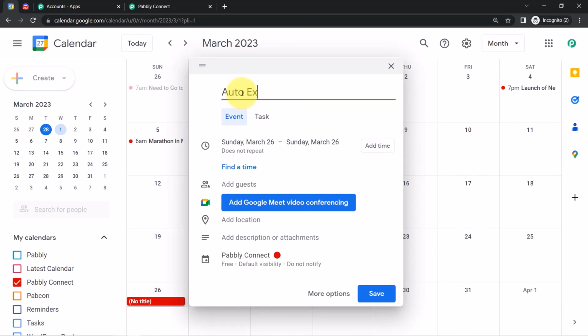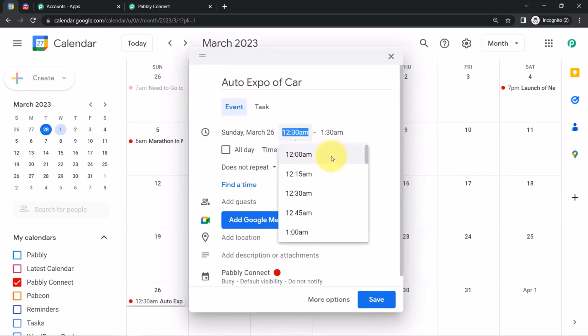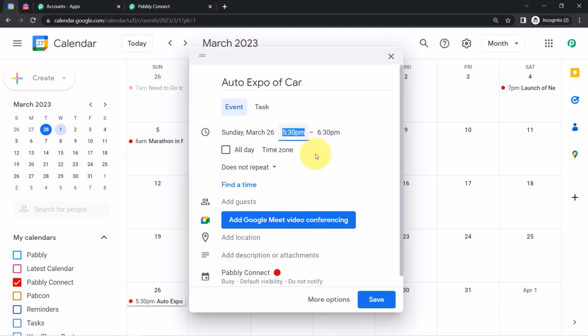So, auto expo of car. I have provided the name here. You will have to select the date, so I have already done the same. Asking for the time, so let me add the timing, something like 5:30 p.m. to 10 p.m.